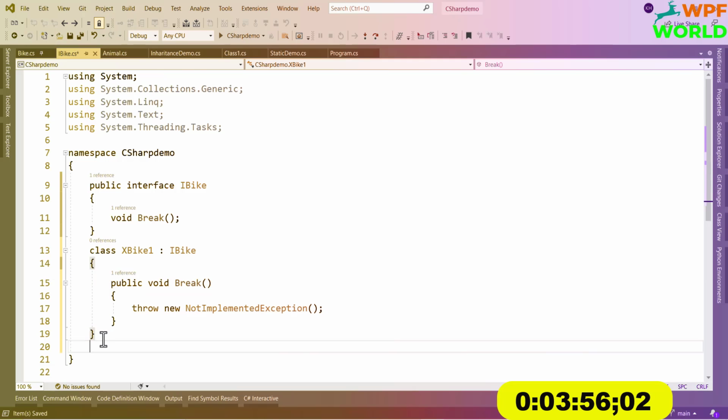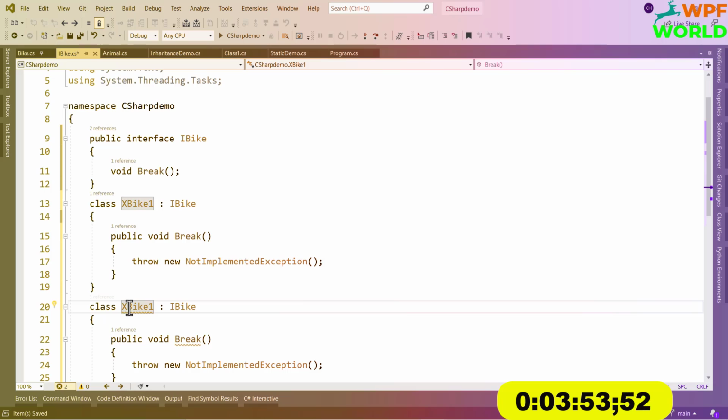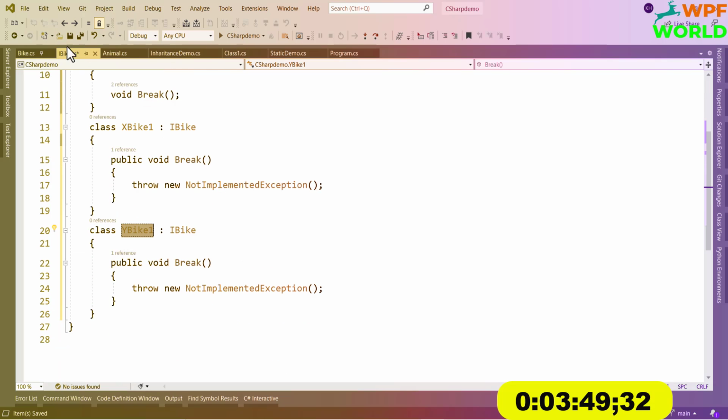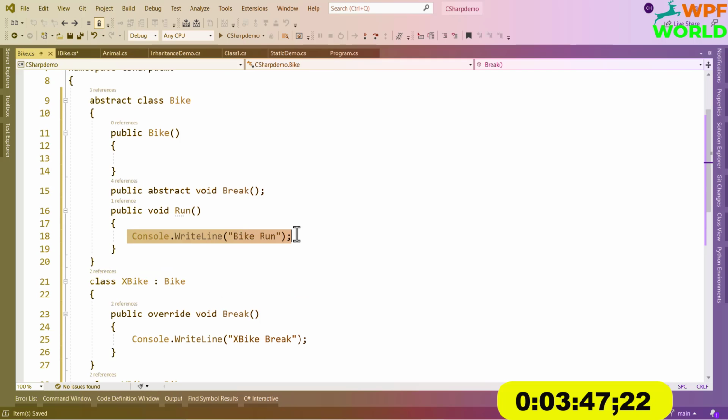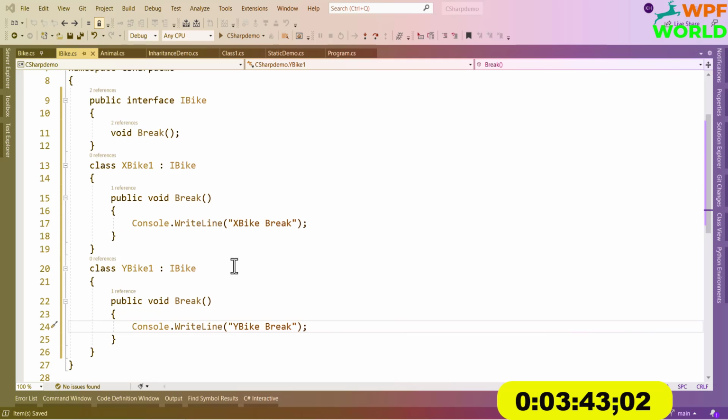Same for the YBike class, YBike1. Okay. Like that we can implement. I will give the same message here. Not this one, this thing. Now I will create objects of XBike1 and YBike1 using the IBike reference.